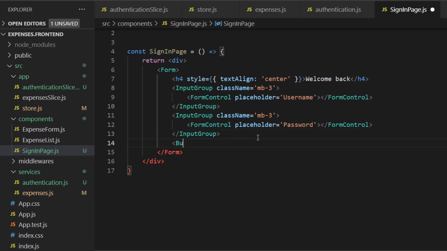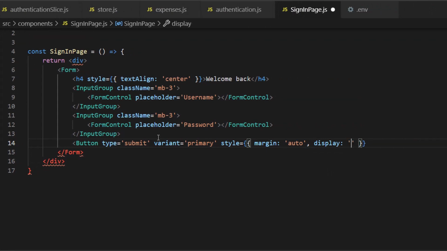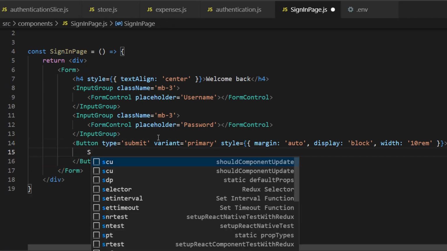Now towards the end, we can do a button, type, submit, variant, primary, and we can give it a style. So we can say margin is auto, display be a block, width would be 10 rem, and then this will be the sign in.